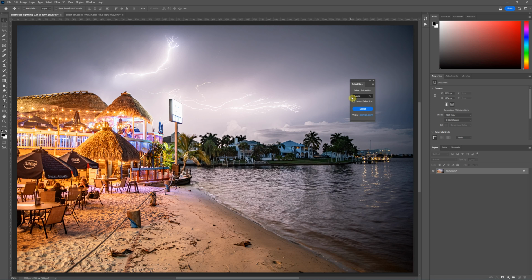So this plugin is pretty simple for what it does. Like I say, it selects based on the saturation values of your image, but the use case for what you would use it for can be pretty advanced. Because of that, this video is going to get somewhat technical, and this is really meant for advanced users who do advanced masking in their images.